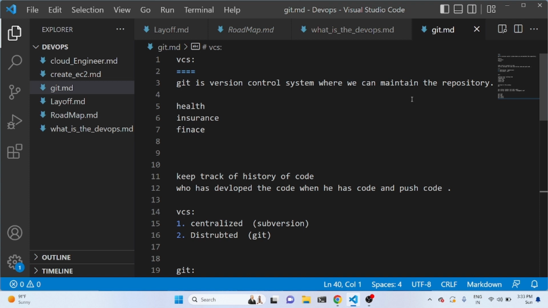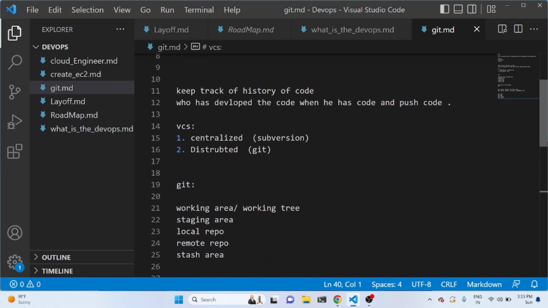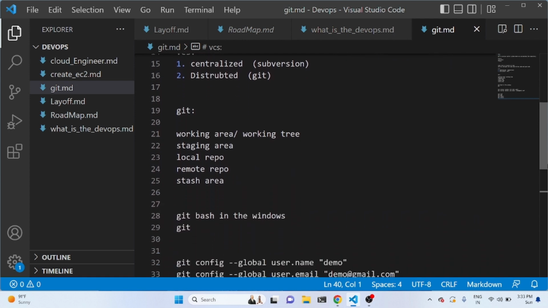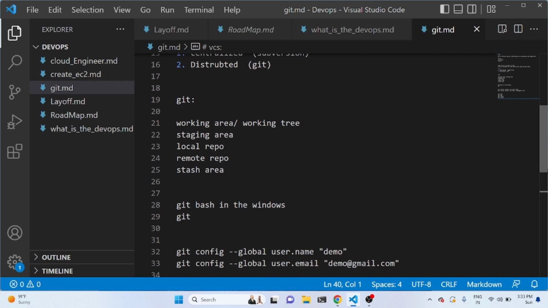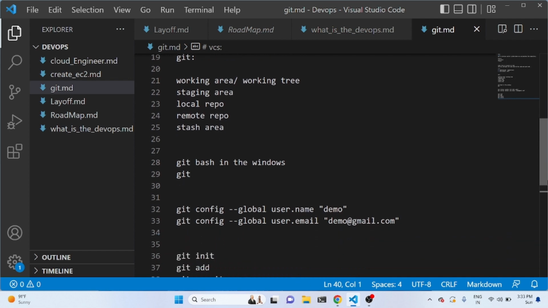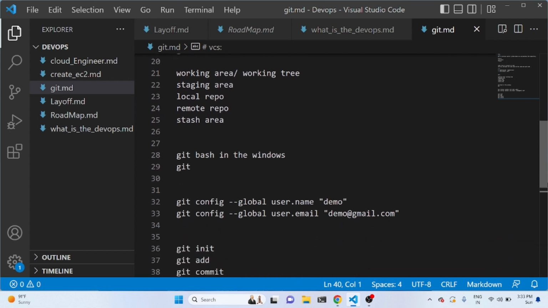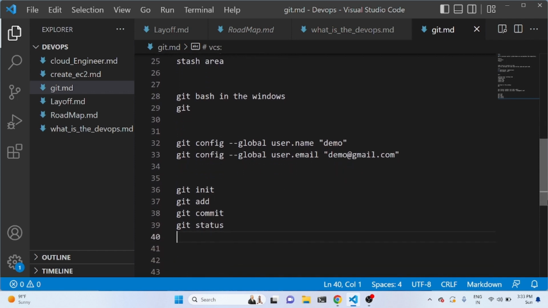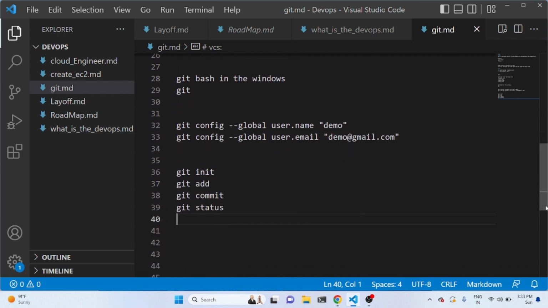We are discussing the version control system, nothing but Git, in our sessions. Previous day we discussed what Git is, what the types of Git are, how Git works, how we can clone Git, how we can initialize Git, what the areas of Git are, and we've seen a few commands. Today we will discuss the next steps.